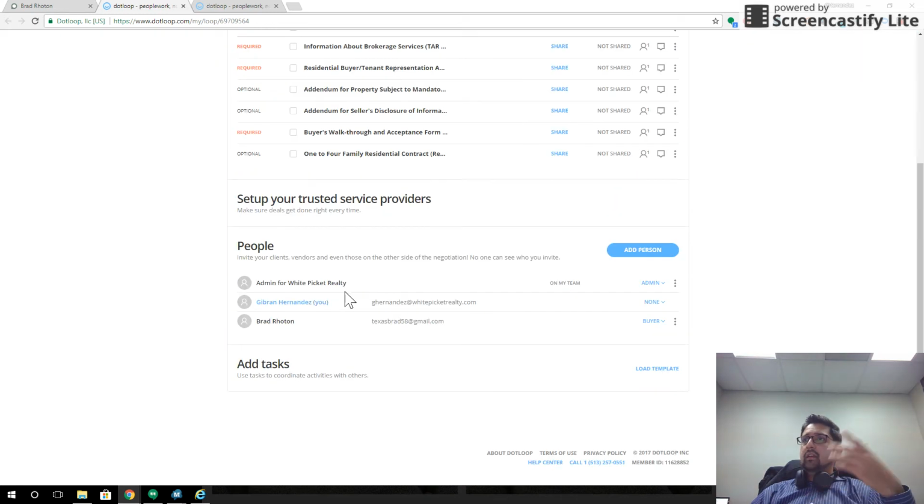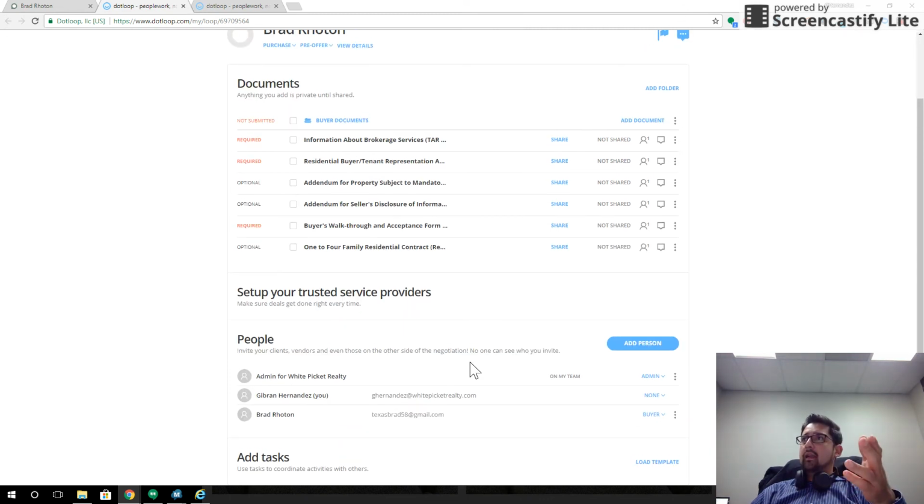Everything is correct, and as you can see, it's added myself, the admin, and Brad, who is the buyer, automatically to this loop. So I wanted to share this information with you because you don't have to manually go in and type in everything every single time. You can actually have Dotloop do it for you, and then after that, you just fill in the missing information.